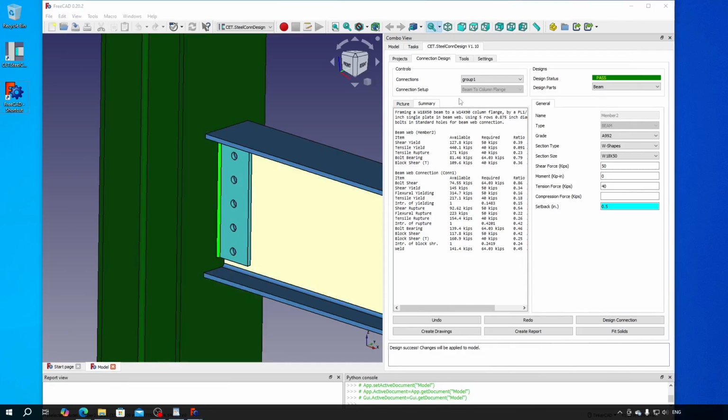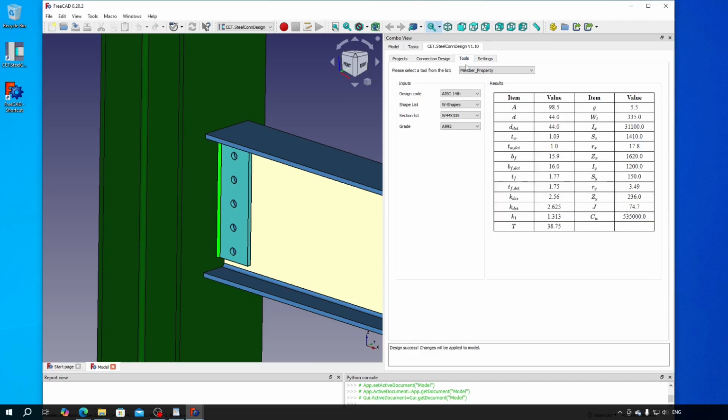Lastly, we're introducing an open-source plugin system. A new Tools tab has been added to our system. It includes 2 tools, Member Properties and Nominal Hole Diameters.